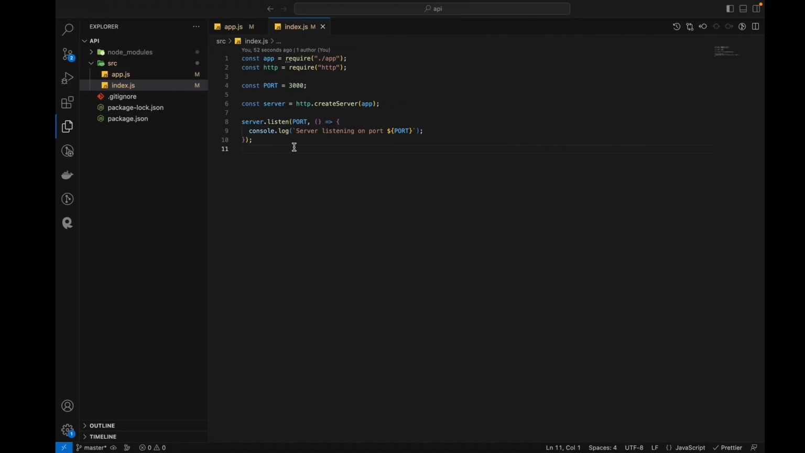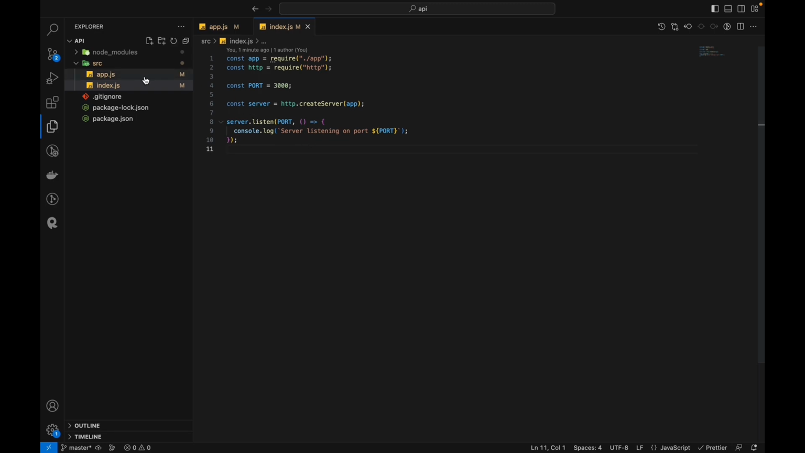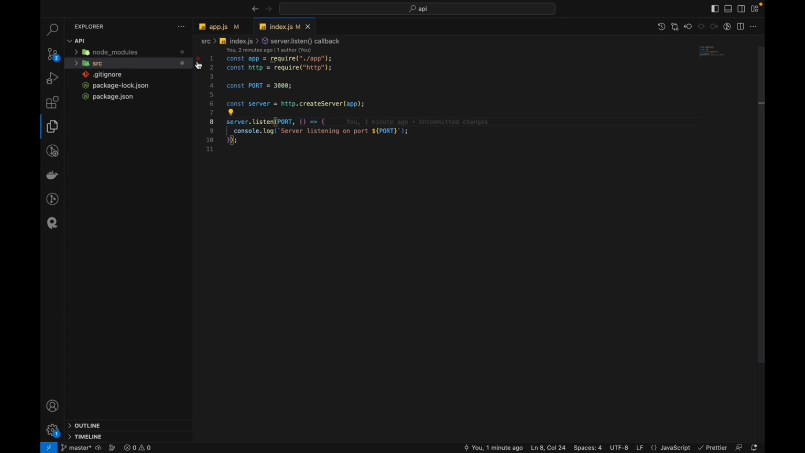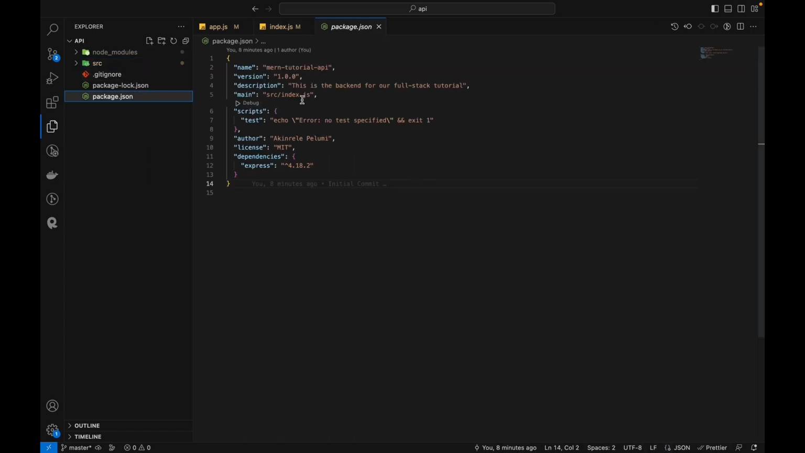You can always run the application by running a command like node src/index.js. Since this is our entry file, like we said earlier, and this is the location of the entry file inside our API folder. If you run this command, you can see that the application is listening on port 3000. But we're not going to do it this way, so we're going to have the command stated in our package.json file inside our script.